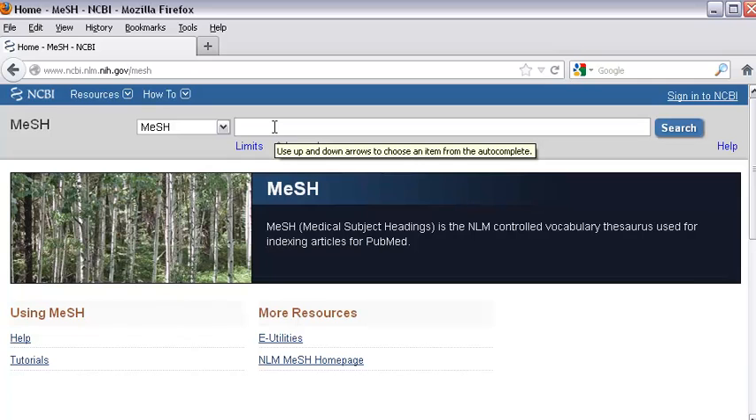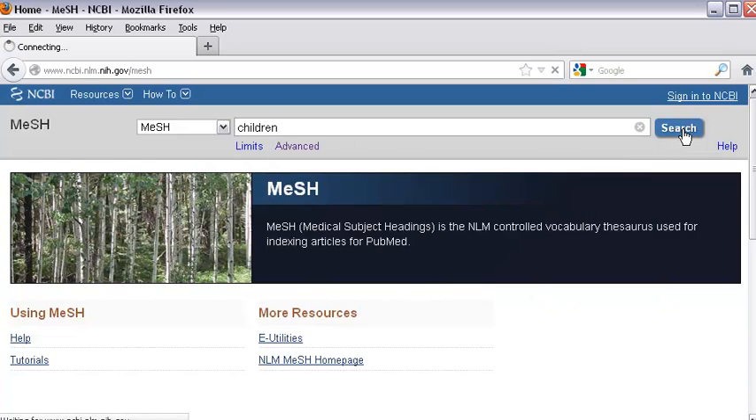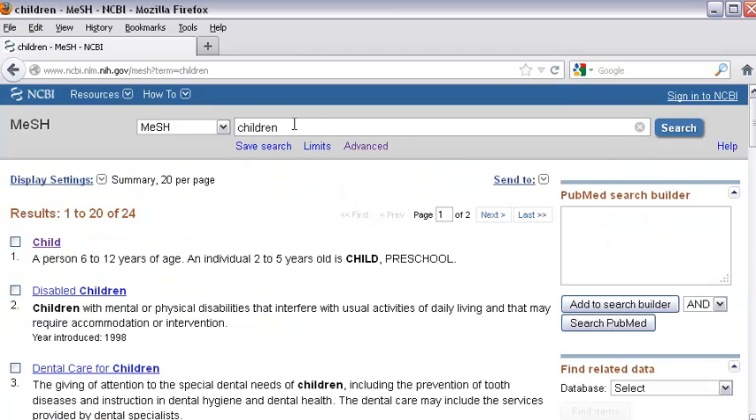What you'll want to do is search on terms that are of interest. So I've been searching on the term children in previous searches, and I want to go ahead and do that now. You'll notice that my term children maps to child. This is what most frequently occurs in the database when children is used. And you'll notice that it also defines each of these subject headings. So there's child, disabled children, dental care for children. All of these have definitions. The definition of child is a person 6 to 12 years of age.